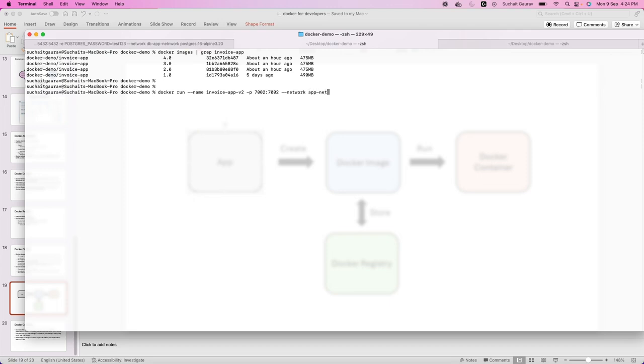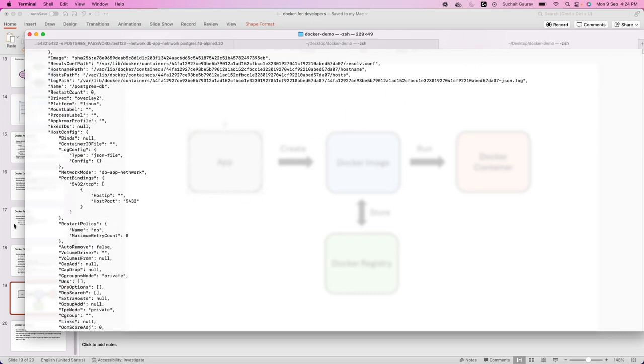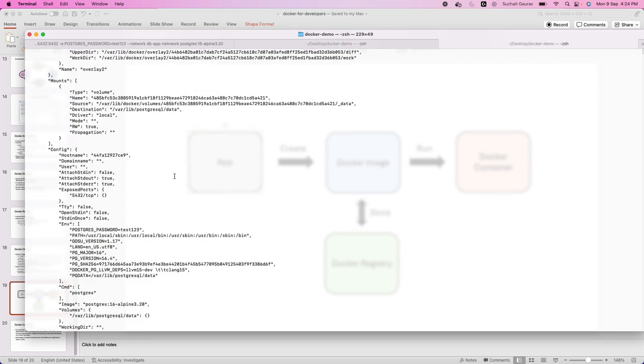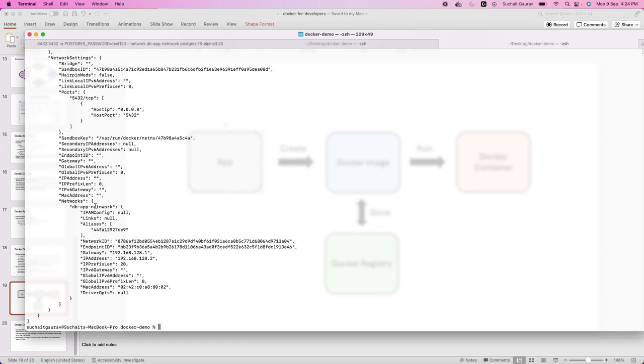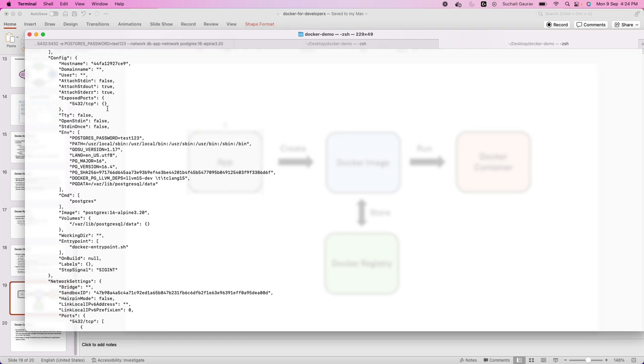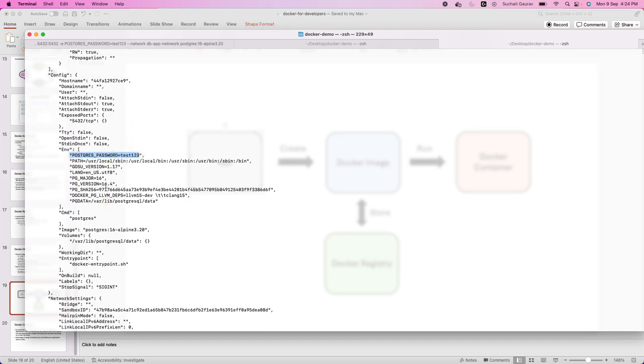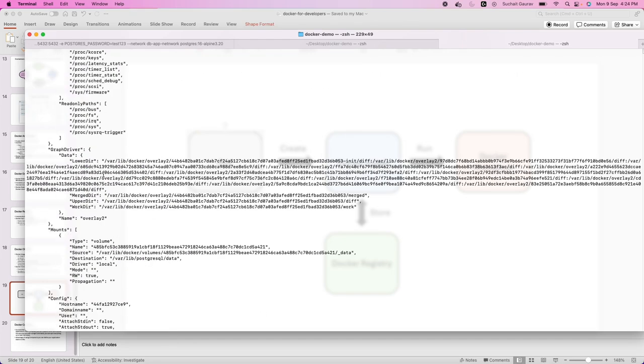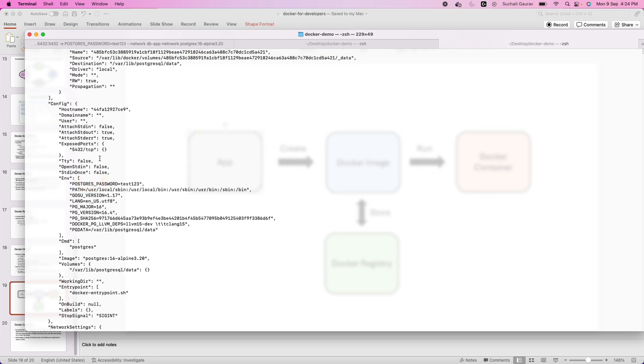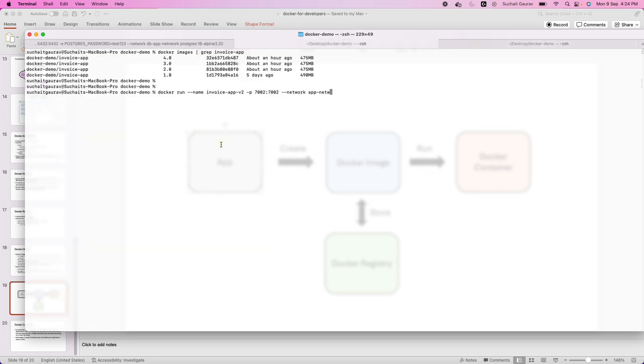Spelling was different. What was the spelling? I don't remember. I'll go here. These are the details of this DB app network, right? So I'll copy this, and you can also see in the environment variable, right? It has the database password, right? So I'll go here, and then I'll pass this here. Okay, now this is okay.